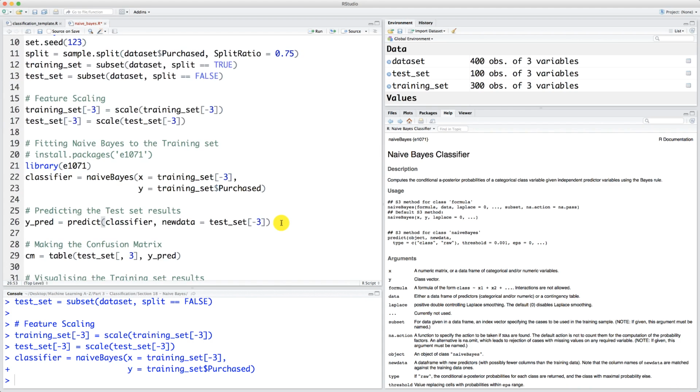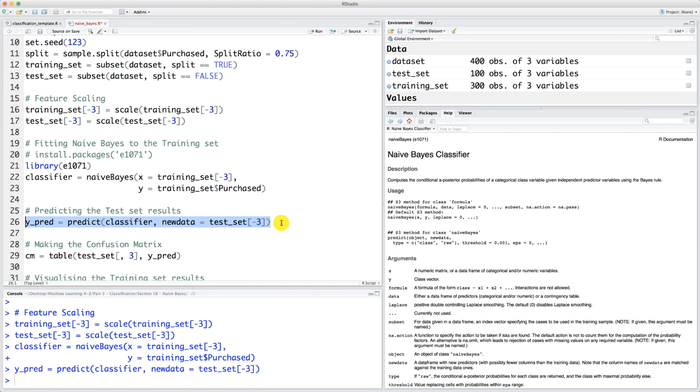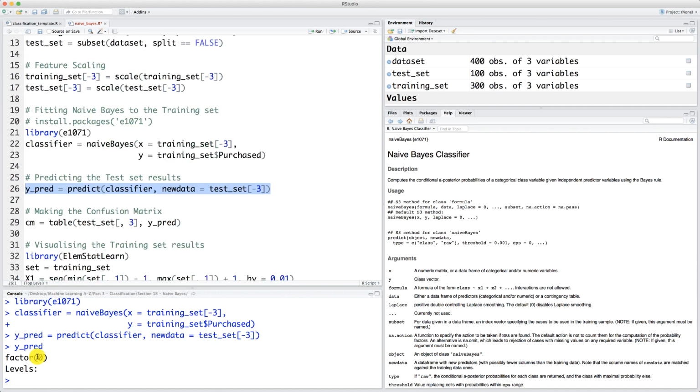And now we can create our vector of predictions, y_pred, using the predict function on our classifier and on our new data, which is the test set. So here we go, y_pred is created. Let's have a quick look at y_pred. So for the first time, we're obtaining something strange here.